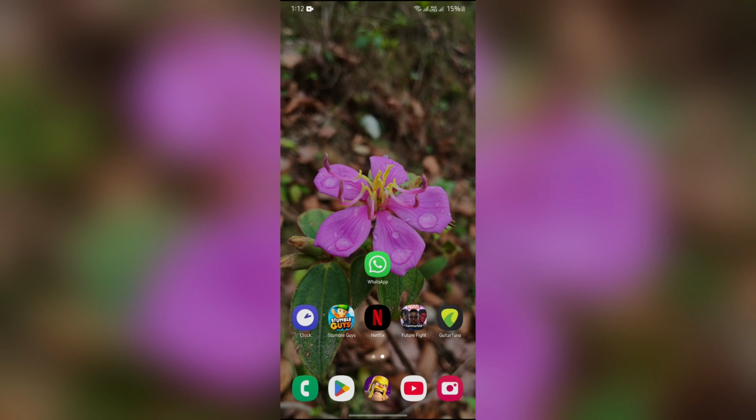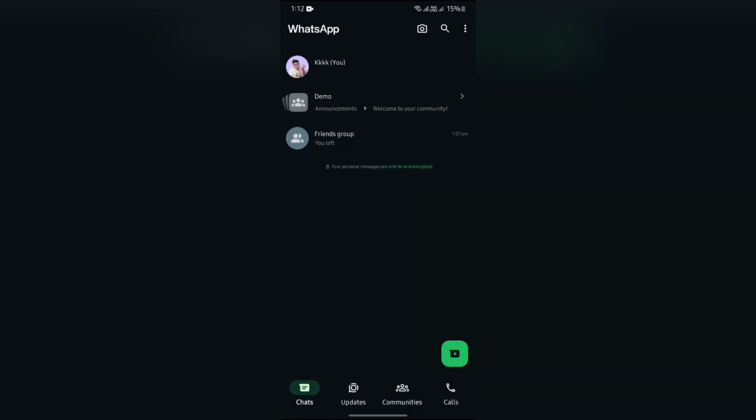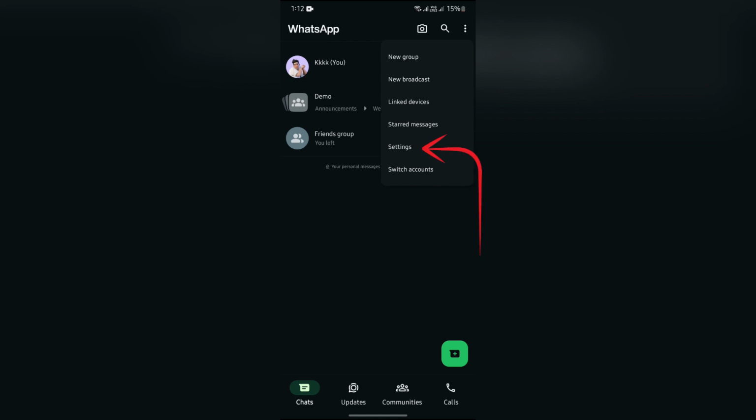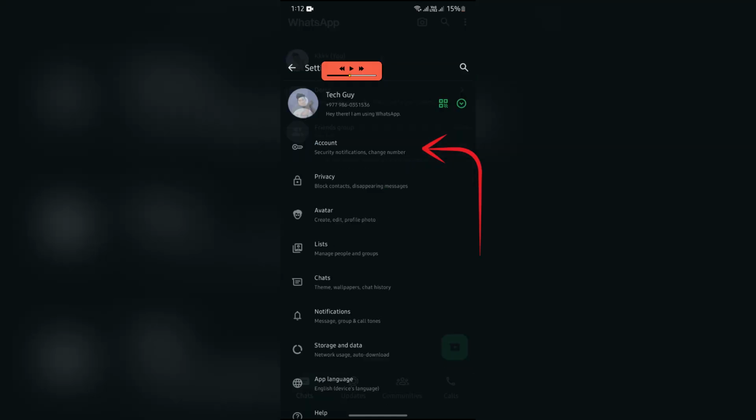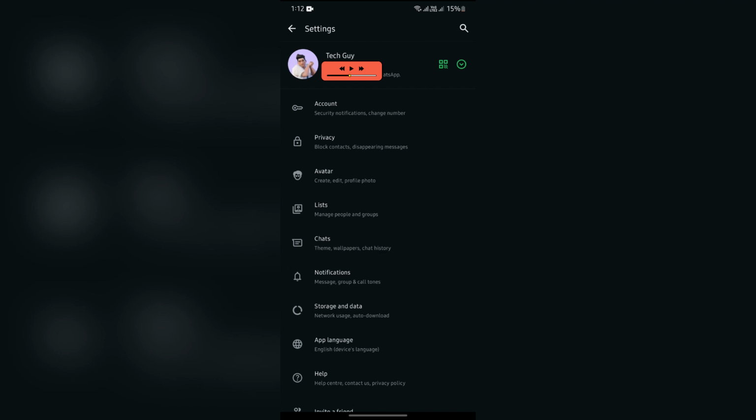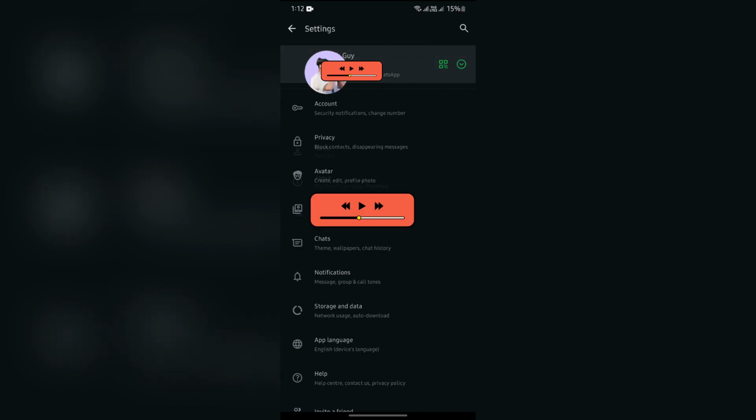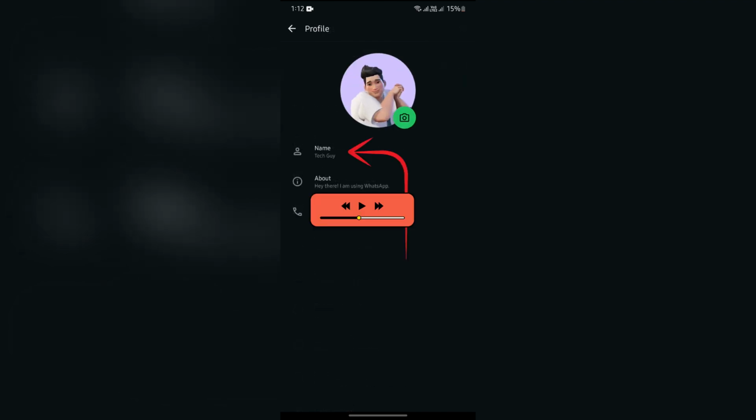Now, in order to change your name in WhatsApp, simply open the WhatsApp application. Then tap the three dots in the top right corner. Tap that and then select the Settings option. After going into Settings, simply tap your profile. Then you can see the option of Name. You just simply have to select the name.